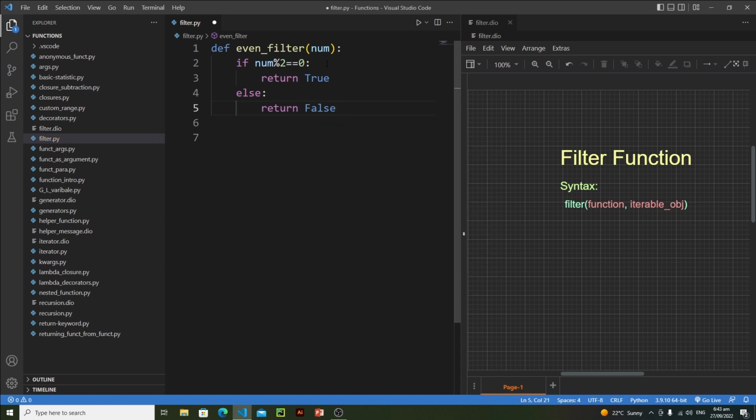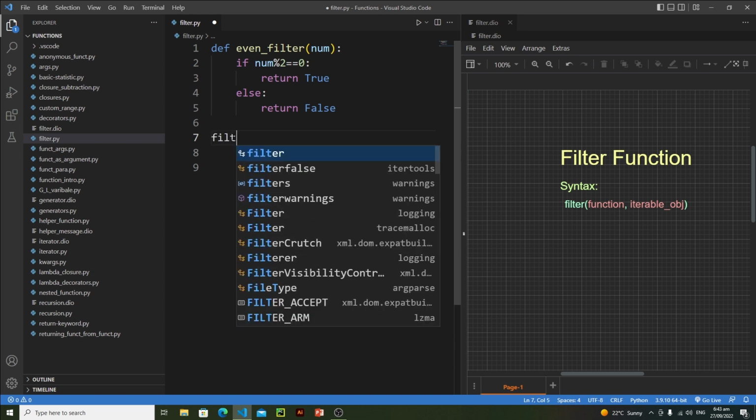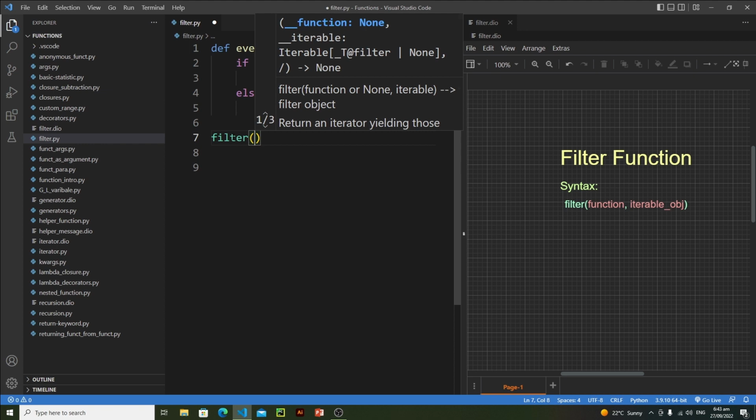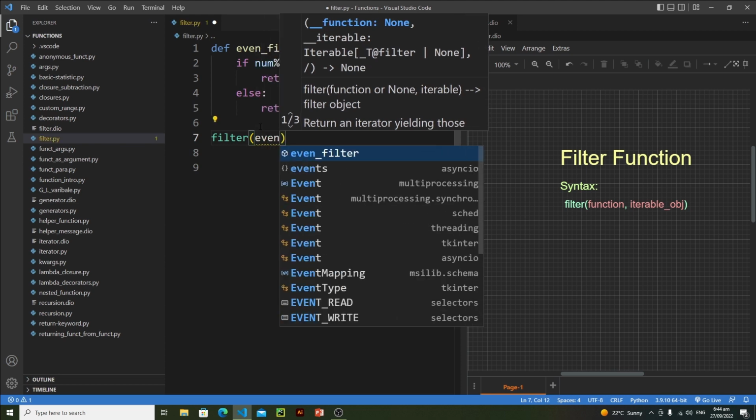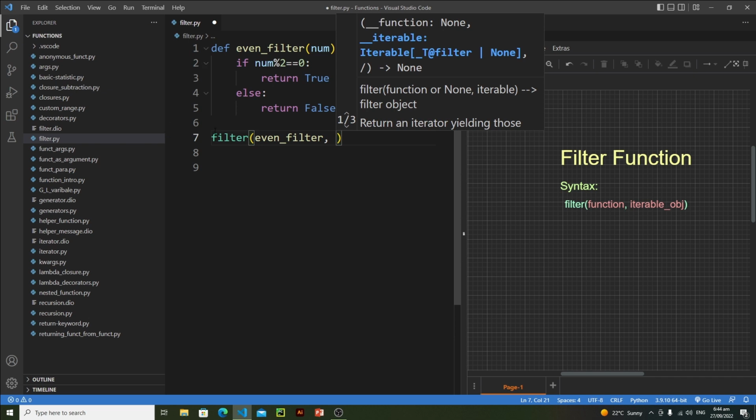Whenever the filter function detects that it got a True answer from this function, it is going to add this item to a new list. So this is our function, and if you don't understand the logic now, just wait and let me pass this even_filter function to the filter and you will automatically understand it. Just write filter. We need to pass a function and an iterable. The function in our situation is even_filter, and now let's create an iterable.